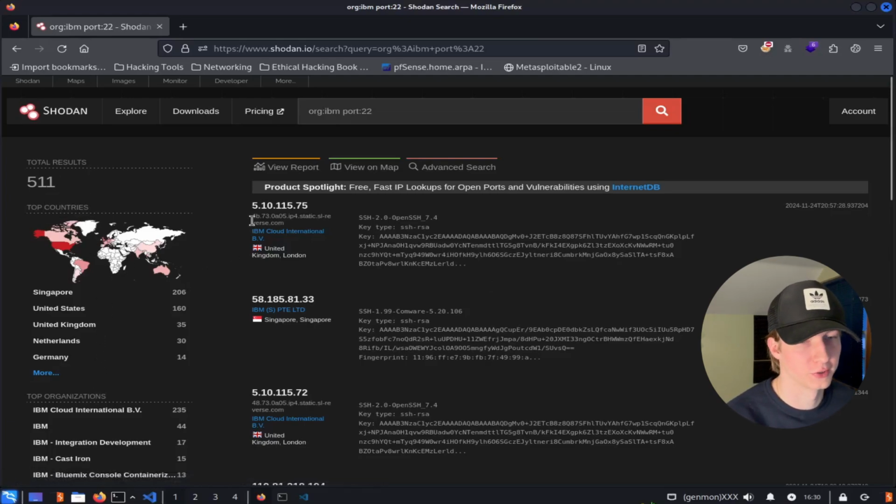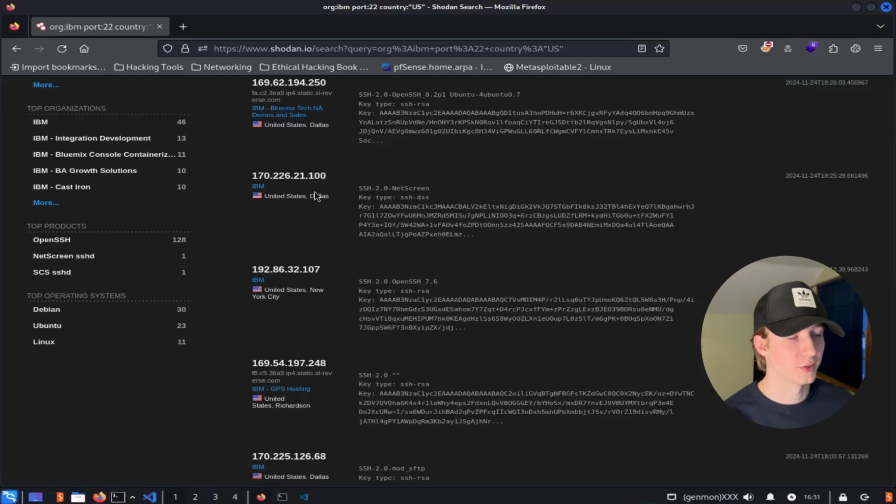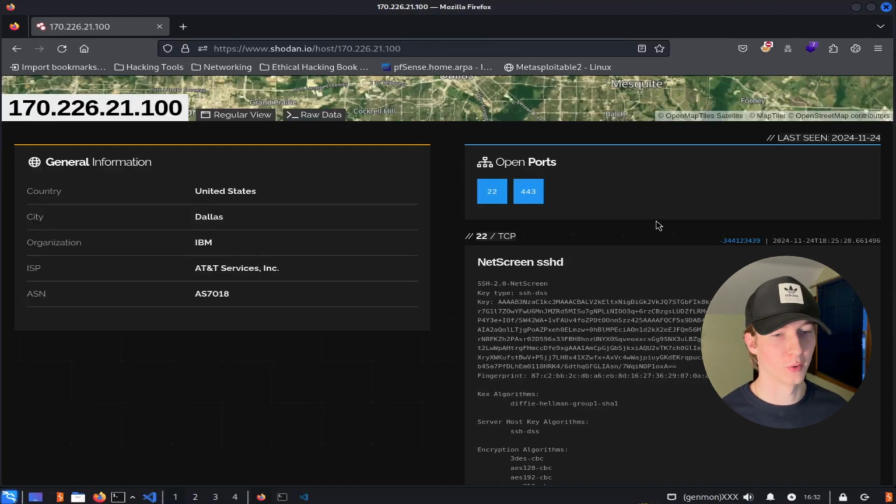If we wanted to narrow down our searches to just servers in the United States, we could go over to the left here and click on this United States link. And now we see we just have 161 results. Once we find a server that we're interested in, we can get more details on that server by clicking the IP address link. And here is where we would see information like host names, service banners, potential vulnerabilities, and more.